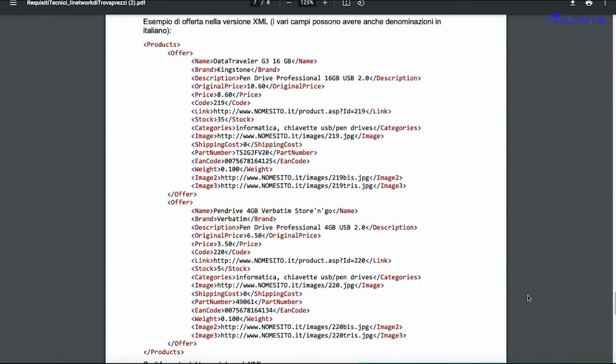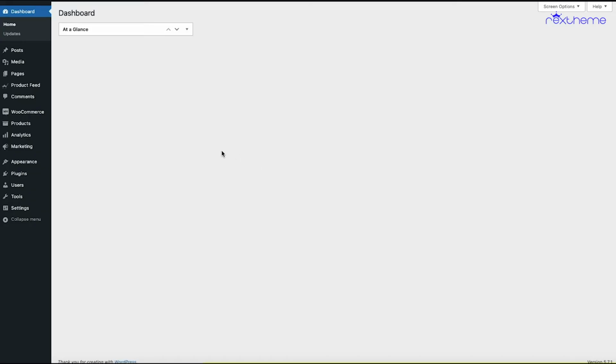So what you're looking at is basically the format in which you need to submit your products to trovaprezzi.it. This is the XML format, and you can see all the attributes required for all your products. So what I'm going to do is use one of our plugins, Product Feed Manager for WooCommerce, to generate a similar feed like this one. Now, as you can see, I already have the plugin installed and activated on my WooCommerce site. You'll find this icon and the name Product Feed on your dashboard when you have the plugin Product Feed Manager for WooCommerce installed in your WooCommerce site.